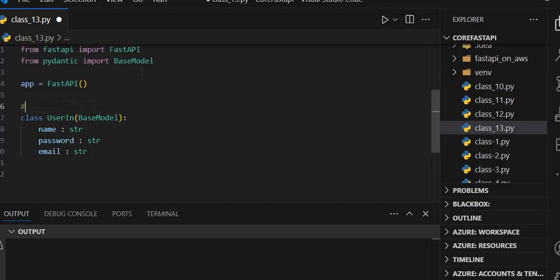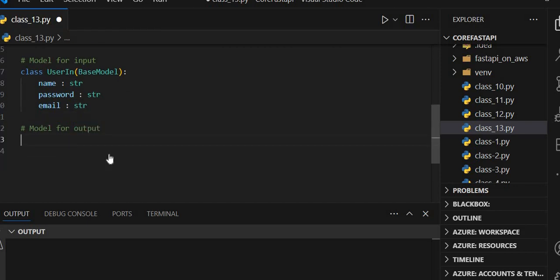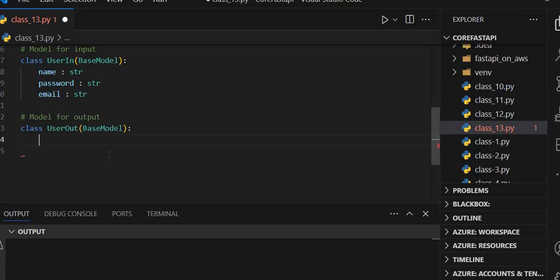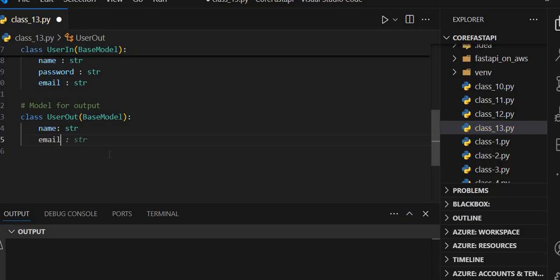So this is the input model for input, and I am going to create one model for output, the class UserOut, BaseModel, and I just want to return what? Name and email, not the password. I hope this will make sense for you.